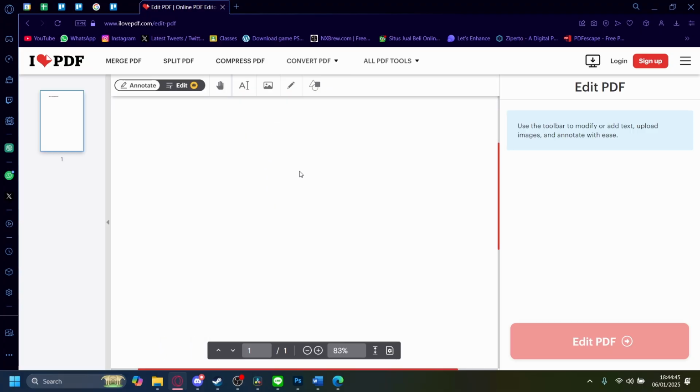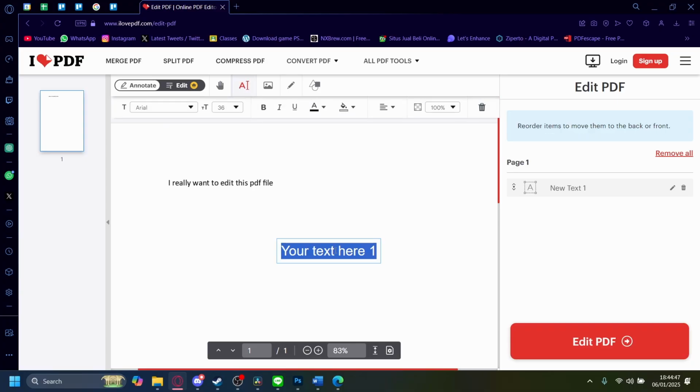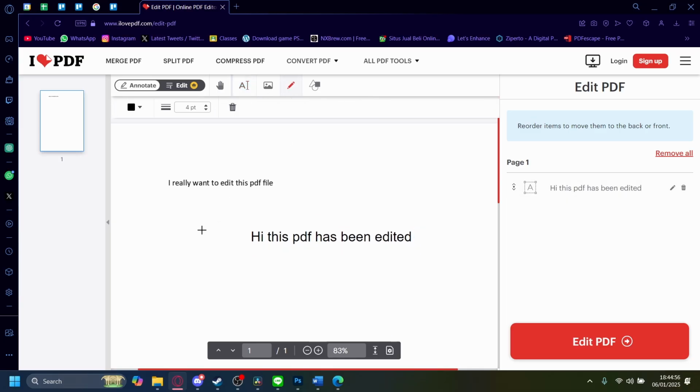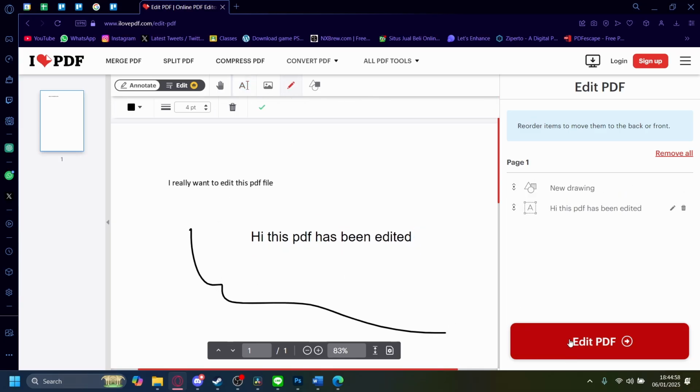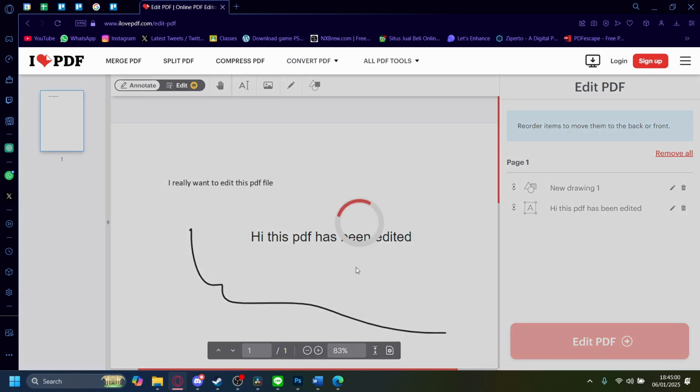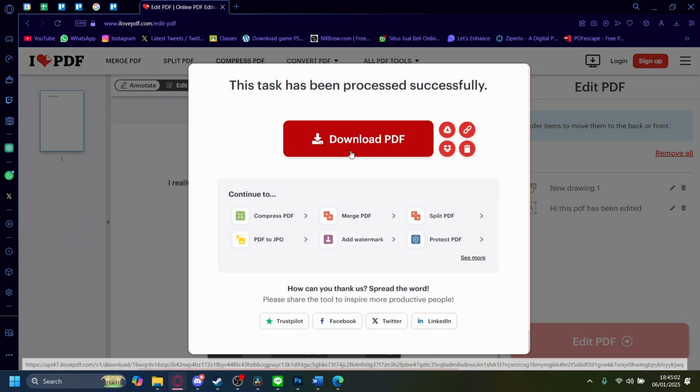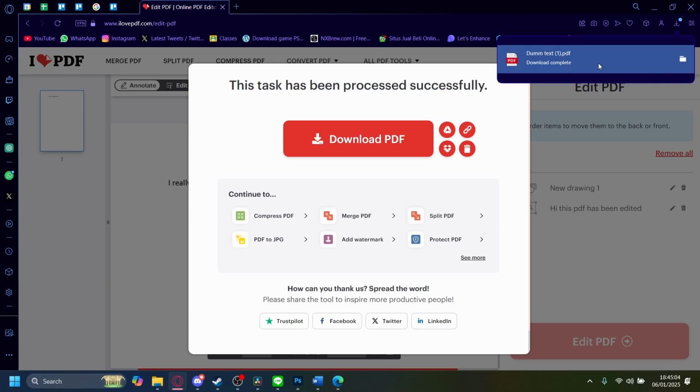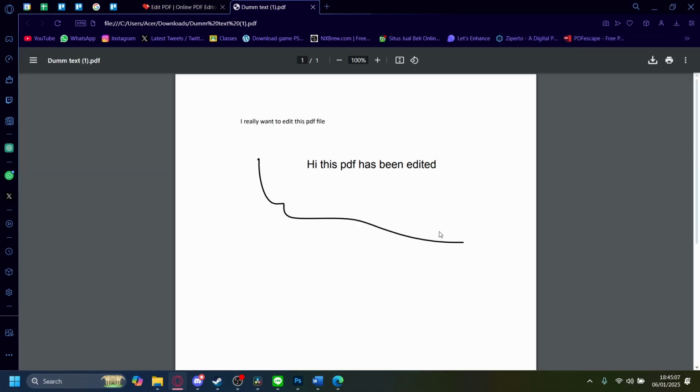You can see we can edit this PDF file now. I can add text to it, so I can add text like, "Hi, this PDF has been edited," something like this, right? I can also draw on it if I like. And then I'm gonna click on Edit PDF. Give it a second to load. Download PDF. Let's open it. And now we have our PDF file edited just like this.